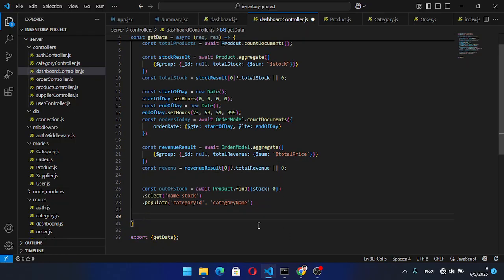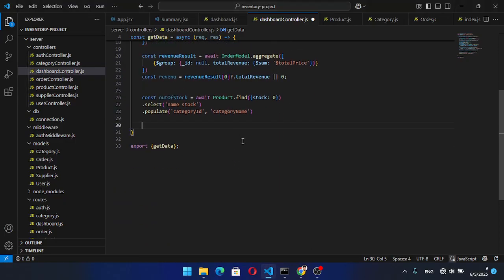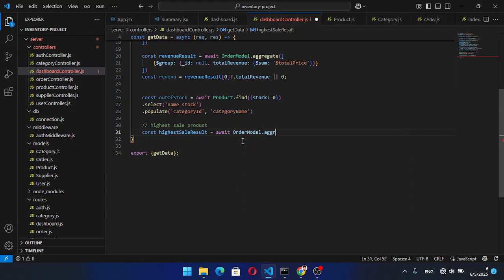Now after that what we are going to do is to read the highest sale product. For that we need to do some operations, because we will do a lot of operations for this highest sale product. So for the highest sale, let's comment that. Let's have a variable, highestSaleResult. We will use the await keyword, then the order model dot aggregate function.